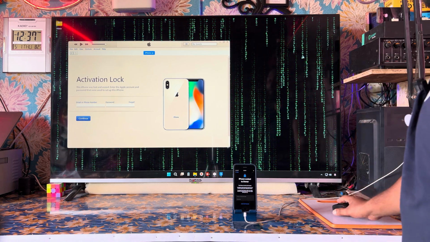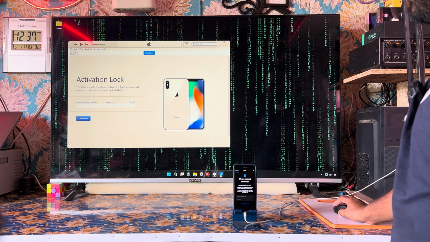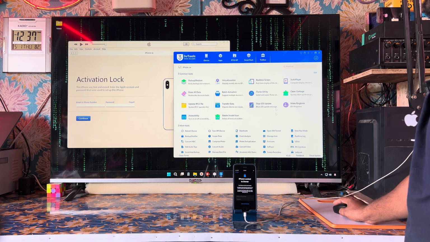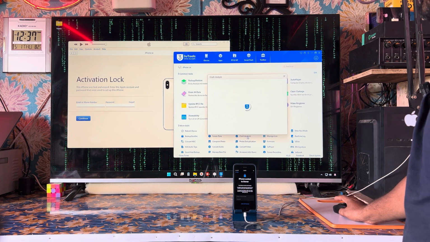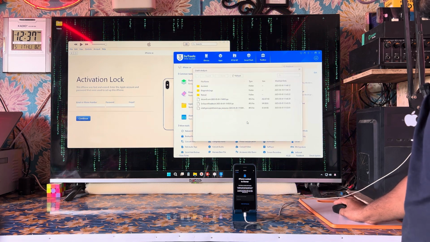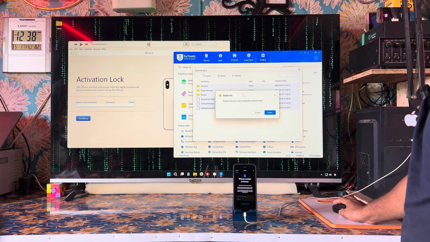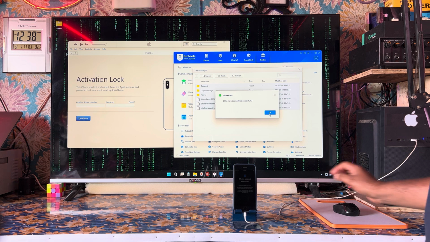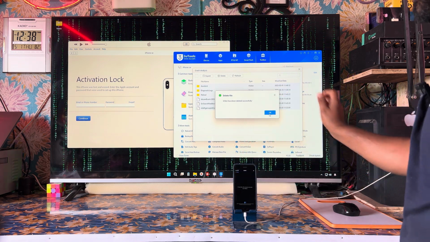Now, the second step that we will have to go for is to run as administrator. That is the 3uTools, and we will come to crash analysis. We will go inside and we will delete all these files. This is very essential to delete. So now, see, it has been deleted.